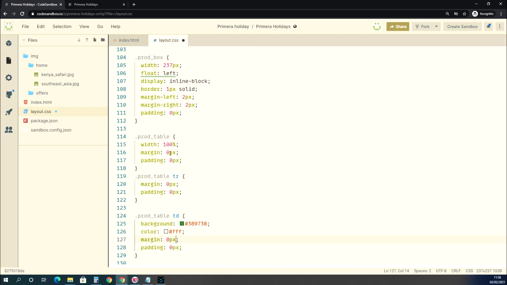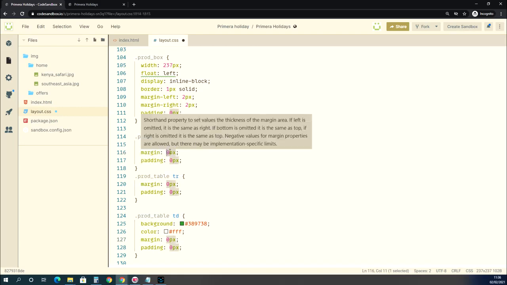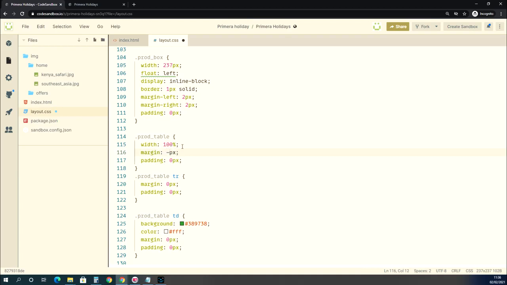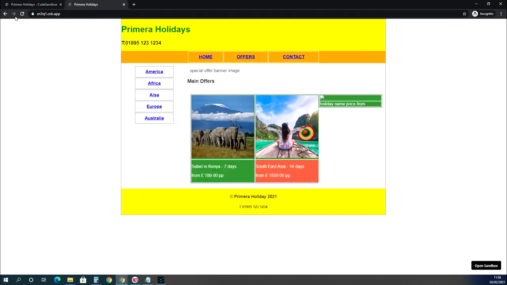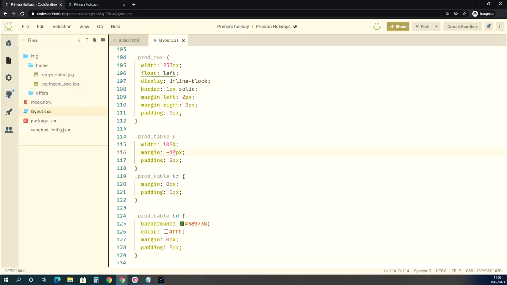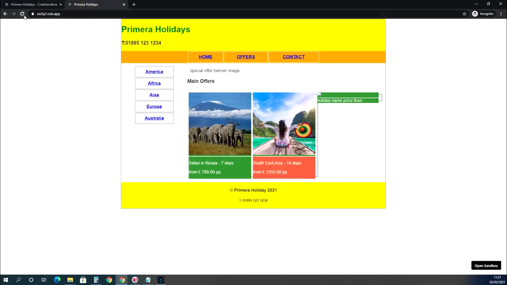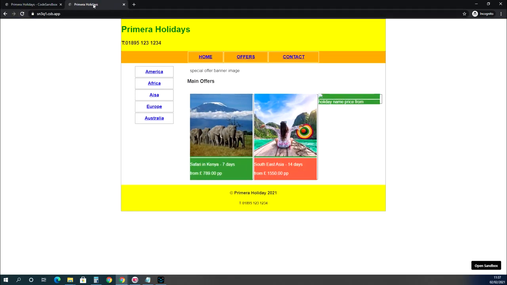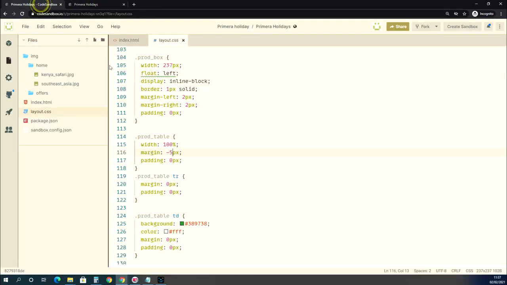Now, the only area it could be is here. So let me just try here. I'm going to put a little bit bigger figure. Margin 10. Control S. Refresh. Okay, so that has gone quite deep inside, because I don't want too much to go in there. So let's try minus 5. Control S. Refresh. Okay, so it looks like it's something to do with this table padding, which is the margin, which is affecting it. And it doesn't seem the zeros are working.